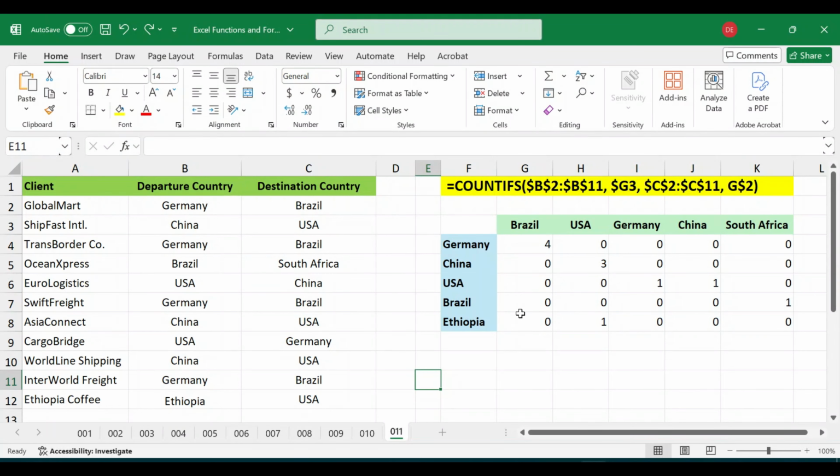Want to analyze international shipment routes between countries? Let's use Excel to build a dynamic shipment matrix using the COUNTIFS function. I've got a table of shipments here, showing the departure country and the destination country.